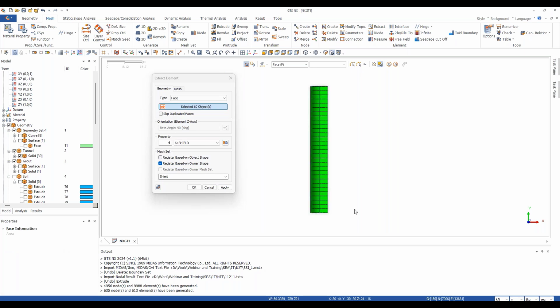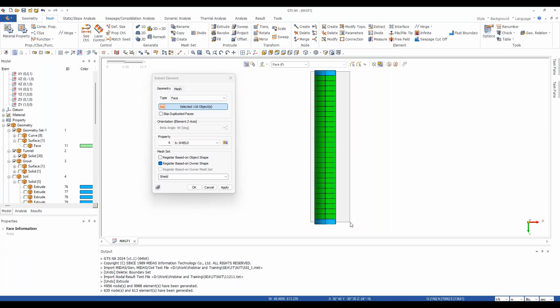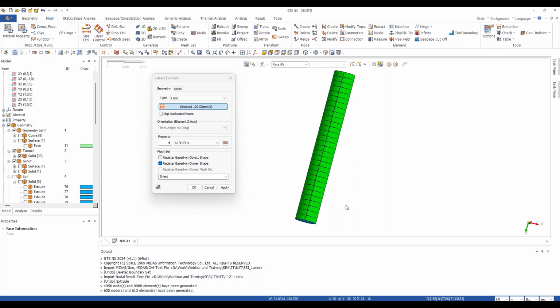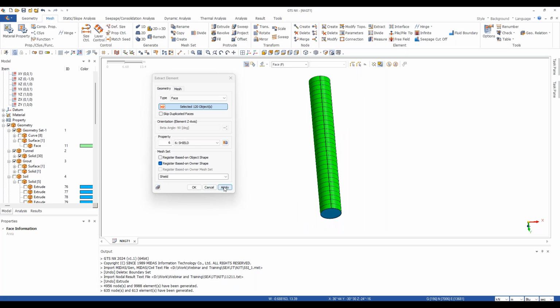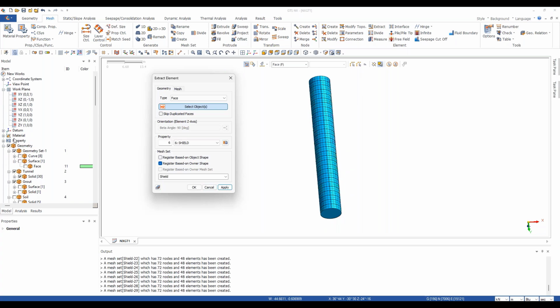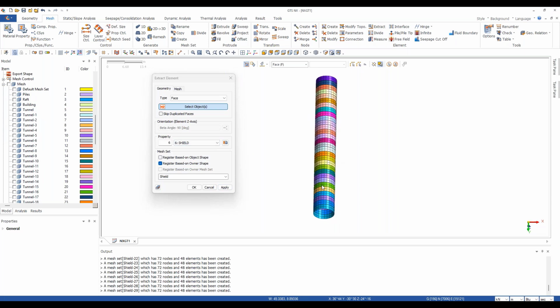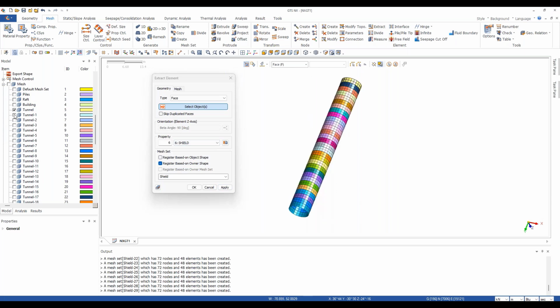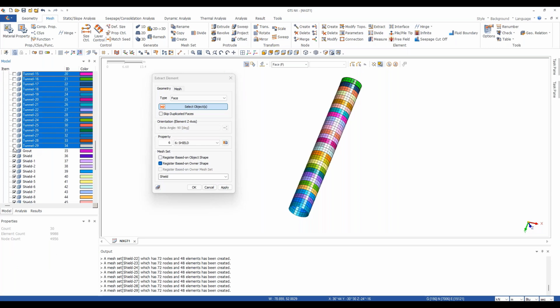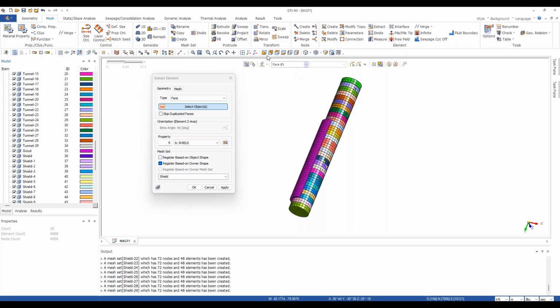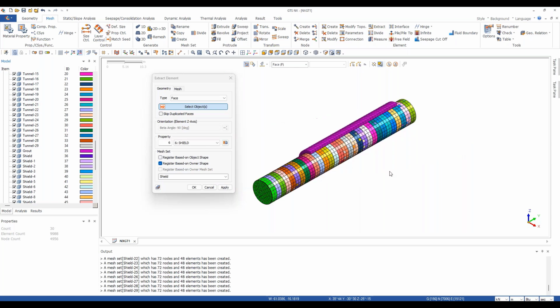I'll just choose 60 objects. This is the top. Let me choose the bottom. So I have selected 120 surfaces in all, and I'll name them as shield. I'll just click apply. Okay, now I'll hide the geometry tunnel solids. If I hide, you have the tunnels, then shield, and then there is a grout. So all are now meshed.